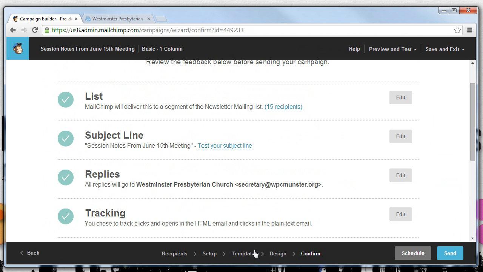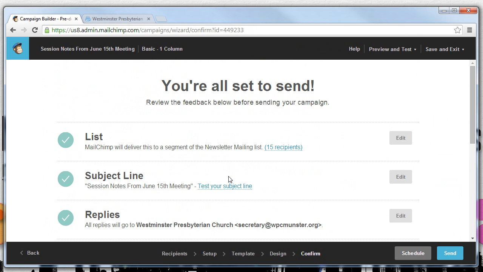Everything checks out. But I noticed something. I know that I'm going to send the same email to session every month. So I want to make sure that I save this as a template. How can I do that? Well, we'll have to do that at the design view right here. But we've already gone too far. How do we go back?